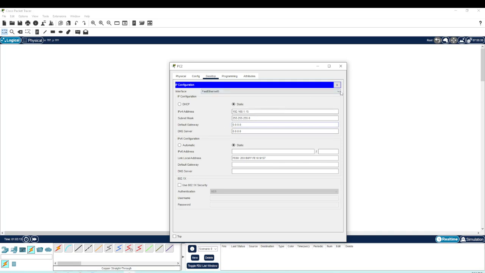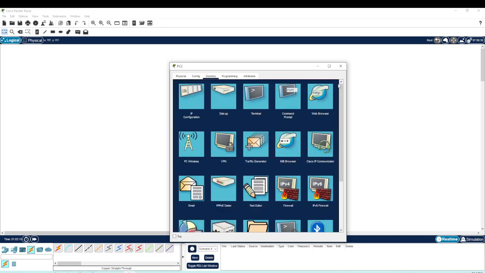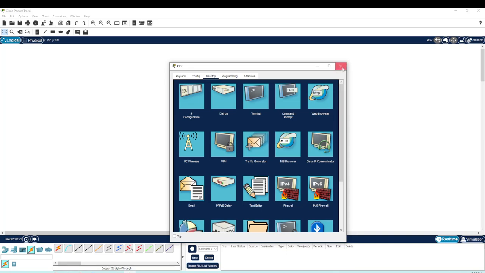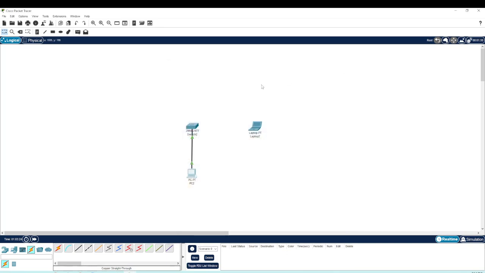Alright, now that we have done that, the PC is configured. We'll click the X in the blue. I always suggest going back one more time just to make sure the settings stuck. They did, so we'll click the blue X again, and we will click out of the PC.